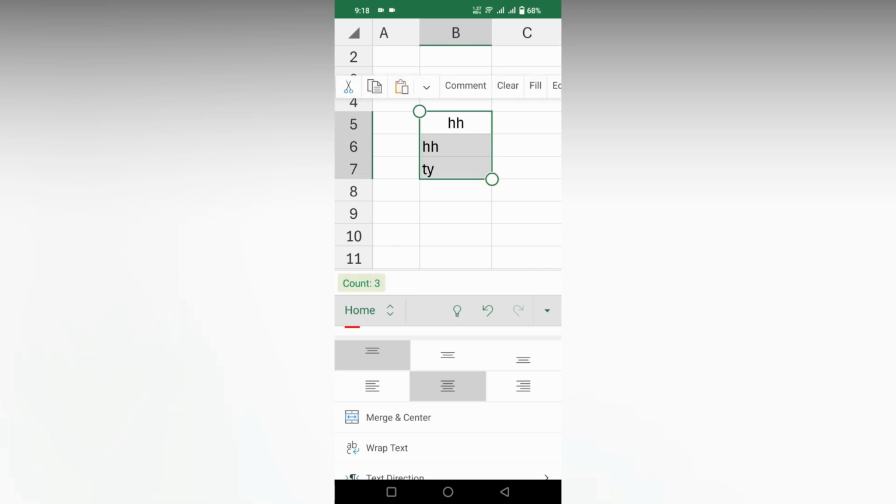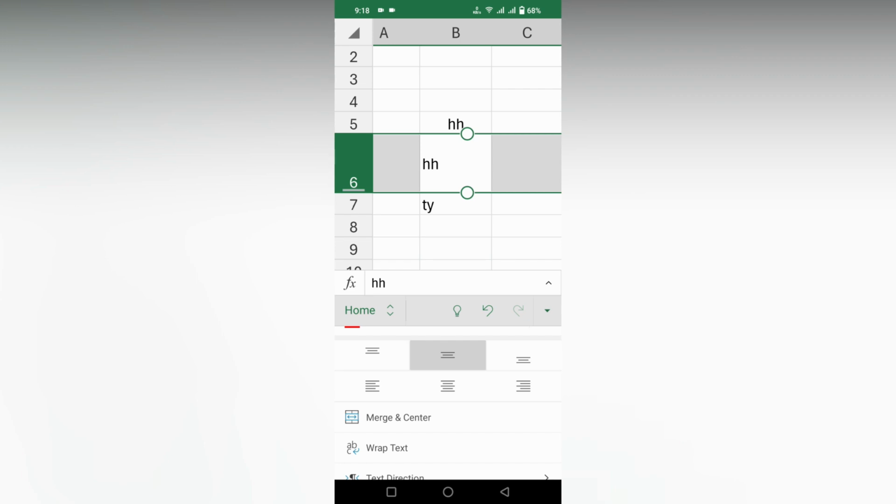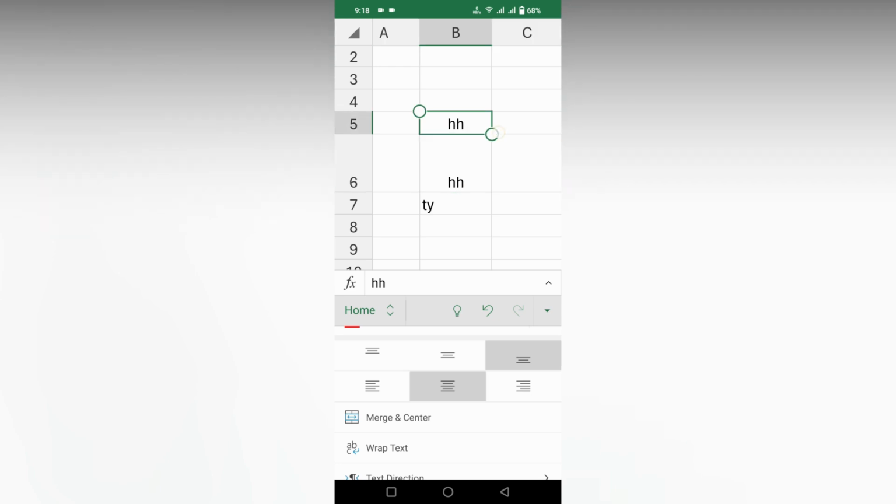So the first option which brings it up down, for an example, if you're having a bigger cell like this, you just need to make it on center, or you just make it on the top, or you just make it on the bottom section, and this is for make it on the center. So left line, right line, and center line, this is for justify on the center. This is how you just align the text on your Microsoft Excel mobile.